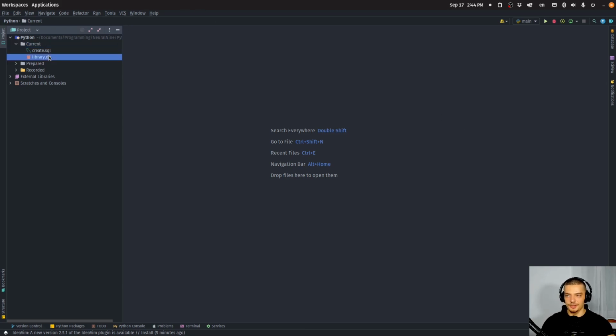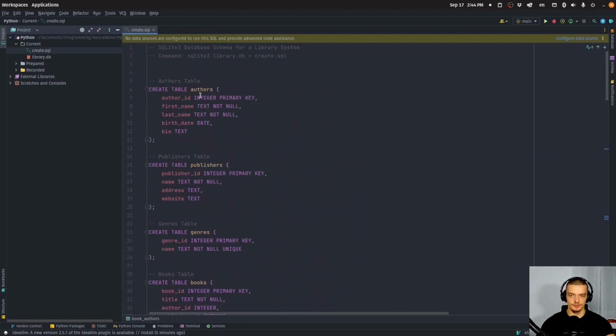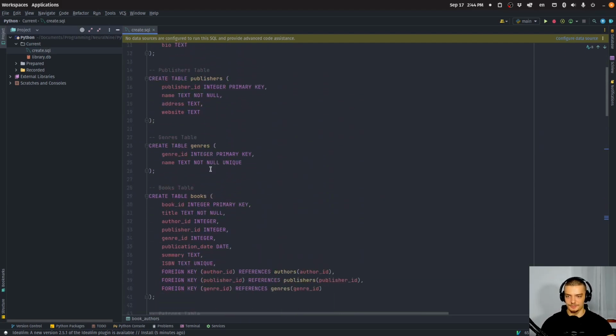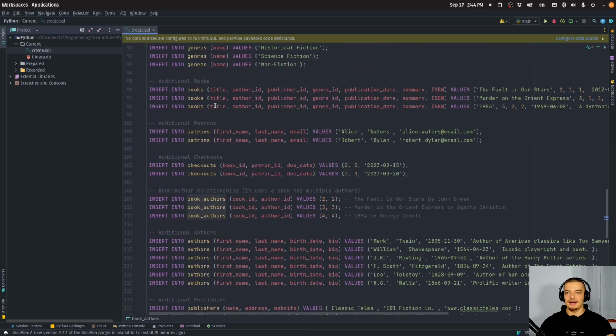So we already have here this library DB, which is a SQLite database. Here is the create script. It's not really important. We just have some tables here, authors, publishers, genres, books, and stuff like that with some data here. It doesn't really matter what's in that database. We're just going to transition it. We're going to migrate it.